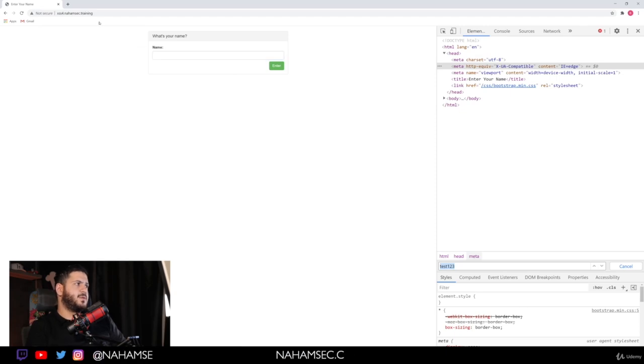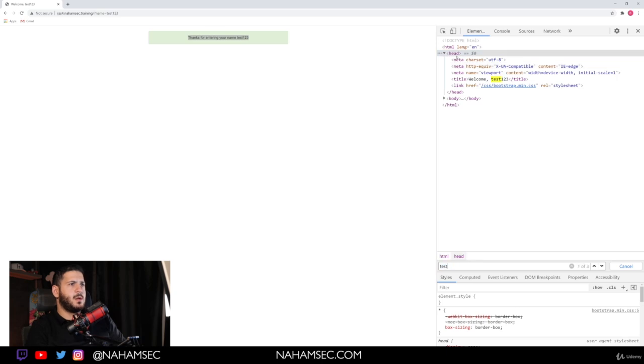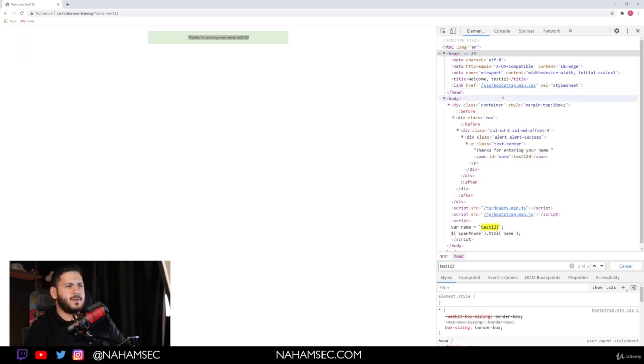So let's take another example. This is going to be our last XSS example. The previous one we were just in the title tag, but let's see where this one is going to end up. So we're going to put in test123. It says, hey, thanks for entering your name, test123. We're going here. Now we're in different areas. We're in the span ID name, we're in title, and we're in the variable name within script.